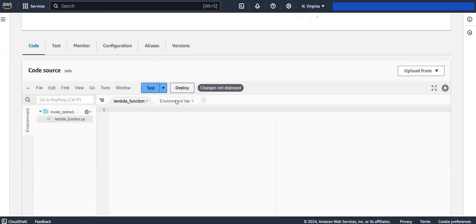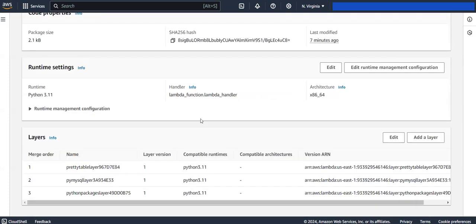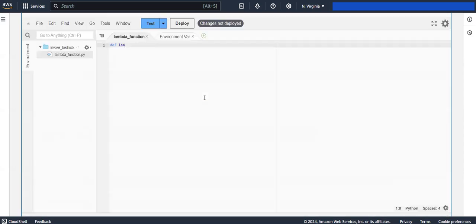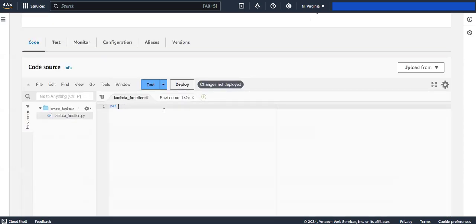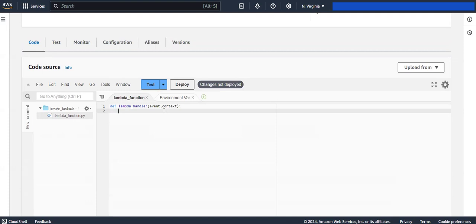For that I want to write some code in this Lambda function. So in order to access it, first we need to define a Lambda handler. You can see the handler, that is this. I'm just copying the Lambda handler. Whenever we run this Lambda function, the Lambda handler will first run based on the event that happened, and based on that context it will perform some tasks.